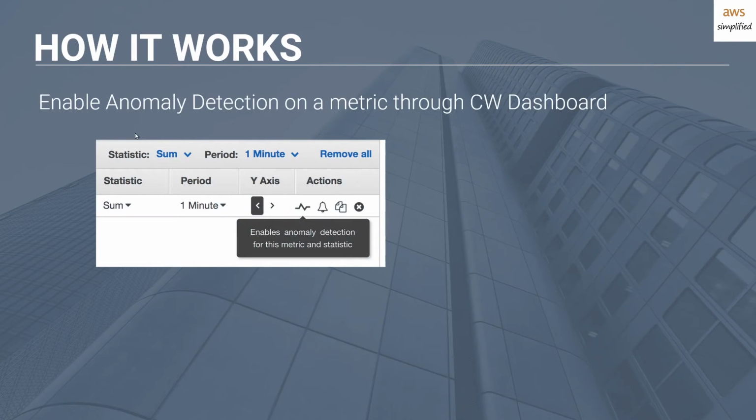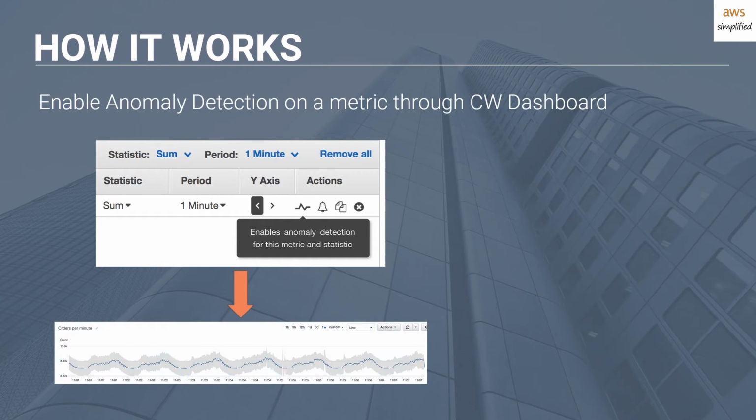The way to set it up is that you enable anomaly detection on a metric through the CloudWatch dashboard. You can do this on any metric that exists in the CloudWatch dashboard. All you have to do is go to the metric section and click on this little icon here. After you click this button, CloudWatch will add the confidence bands to your graph that you can preview.